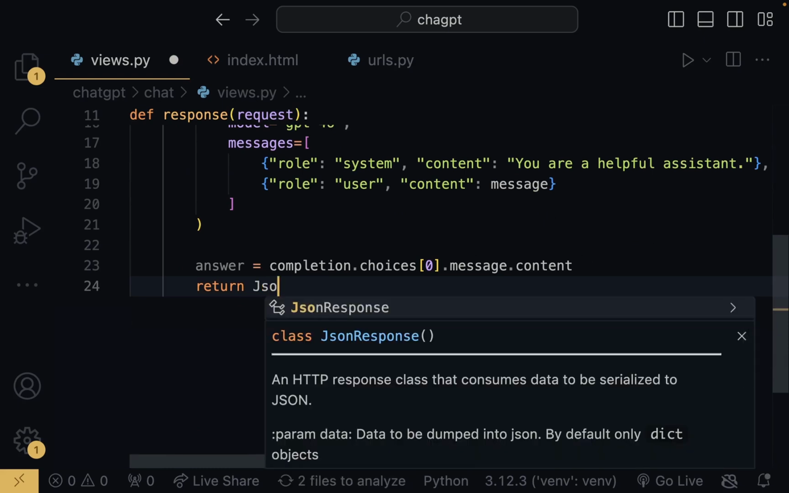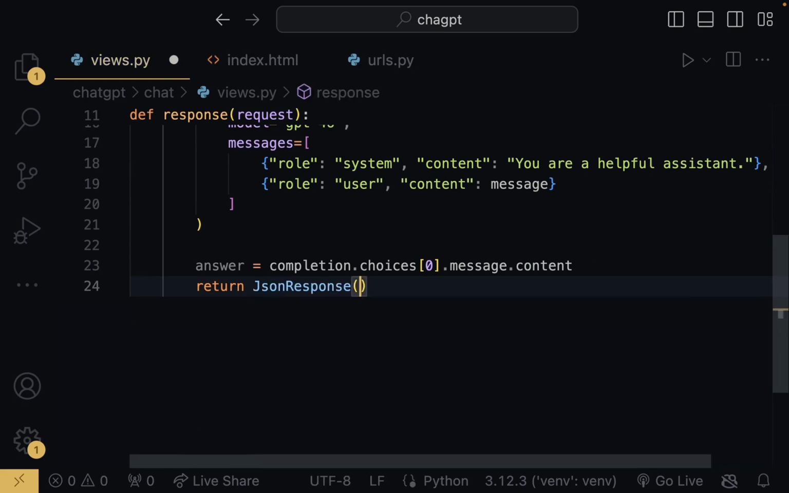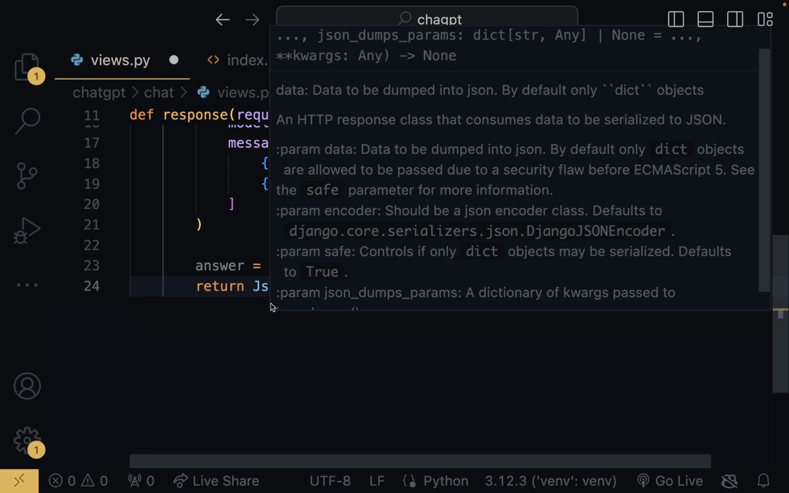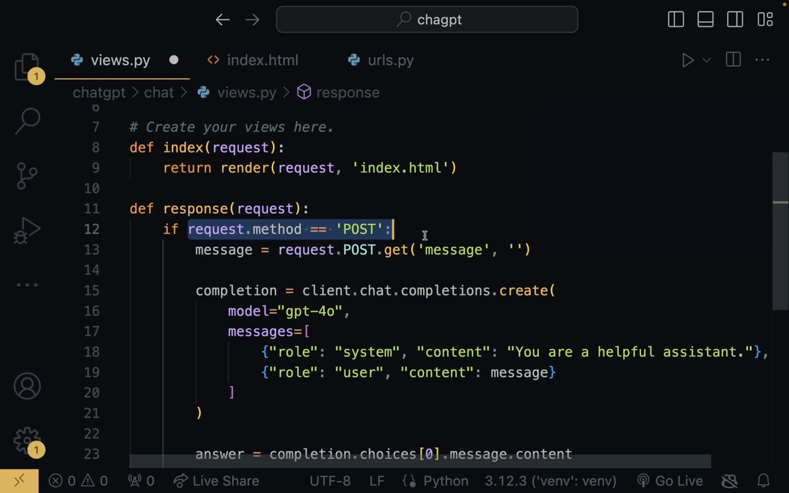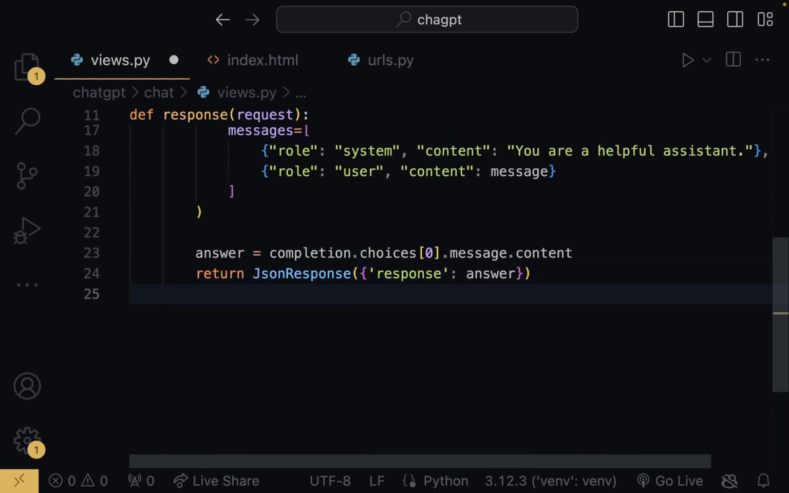I'm going to say return JsonResponse, and we want to return it in a variable called response, just like this. And the value of that variable is going to be answer. So whatever the actual answer is, we're going to return it, and the variable name is going to be called response.